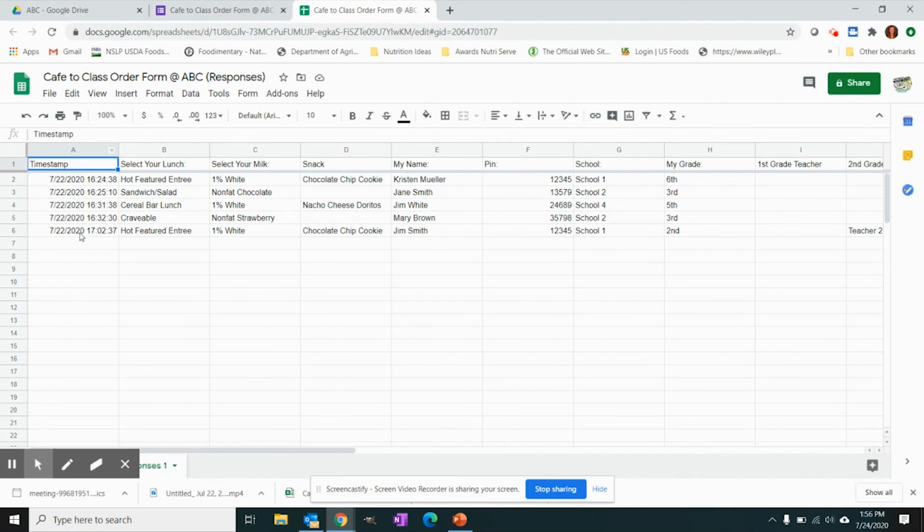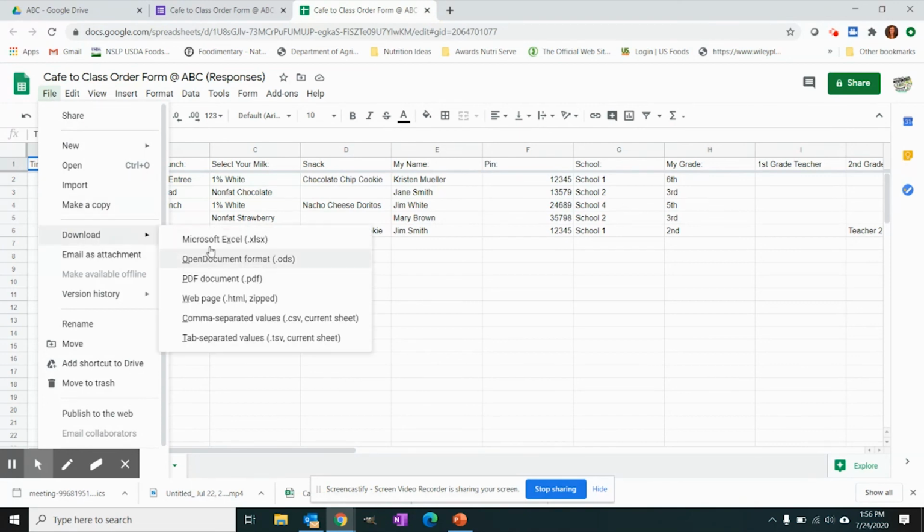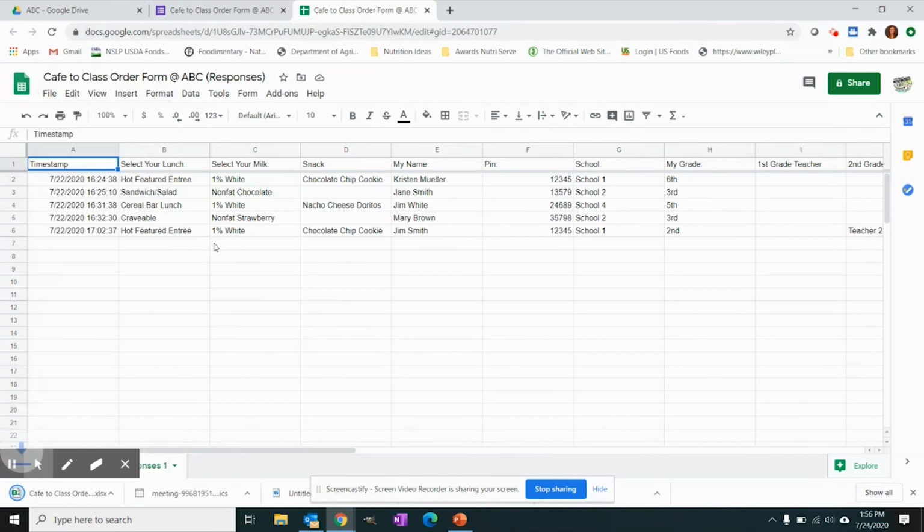So I can see all of my orders, and let's say that these are all my orders for today. You can see the date that they came in. It's the 22nd. So we're going to say it's the 22nd. And I'm going to now take them from my live sheet where all of my orders can come in and save it as an actual Excel spreadsheet. So I'm going to go to this download button, Microsoft Excel.